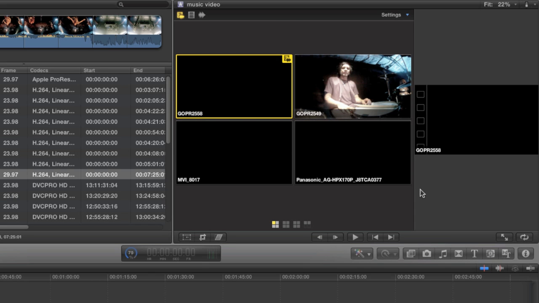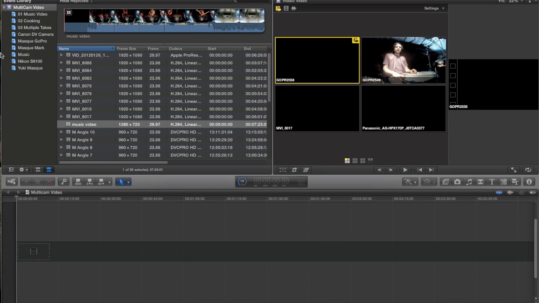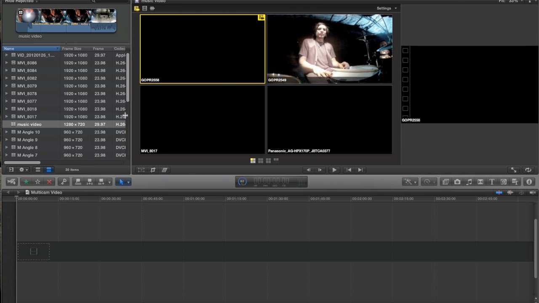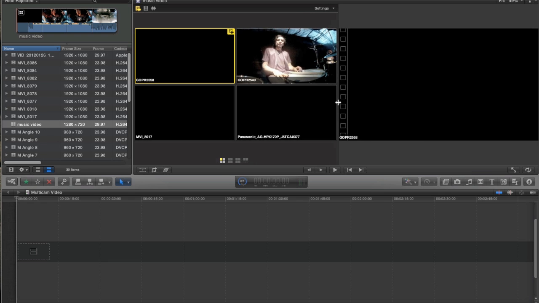And when this happens, you may have to rearrange your windows a little bit just so that you can see everything and get your work done. So the first thing I'm going to do is close the event library because I don't need it right now. And then I'm going to drag this dividing bar off to the left here so that I can make this viewer section as big as possible. And then I'll just even these two out so that I can see it.